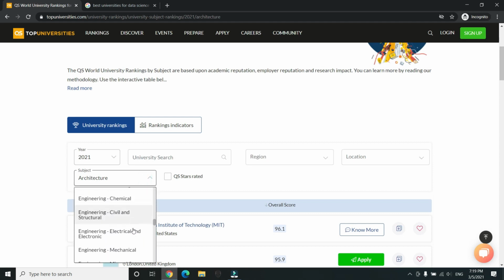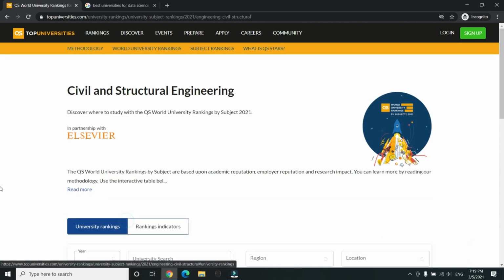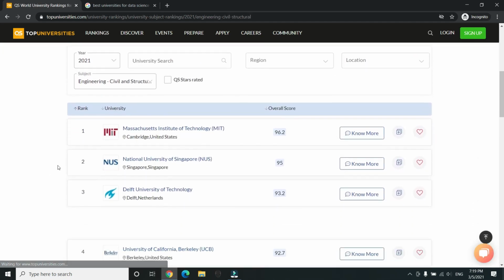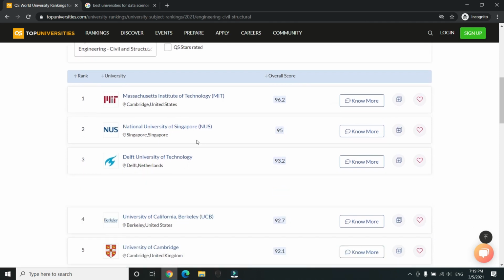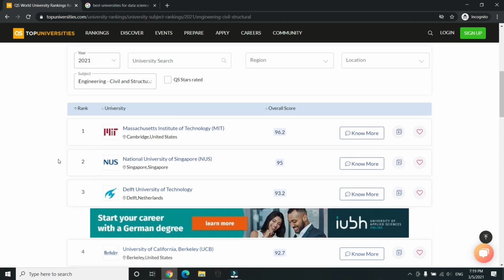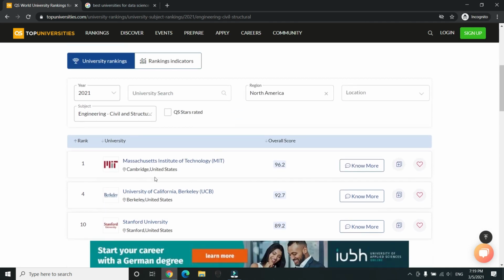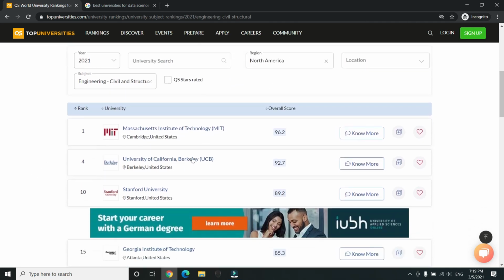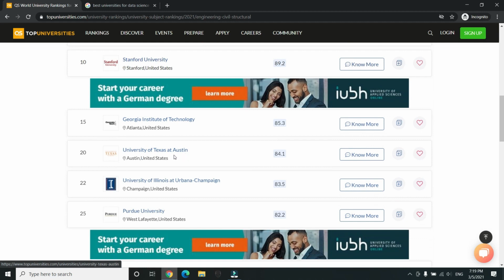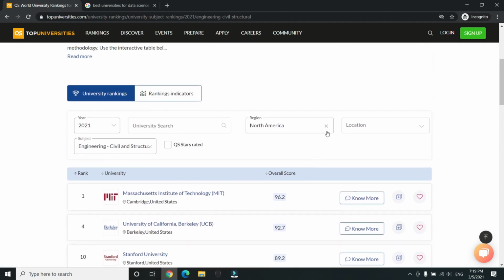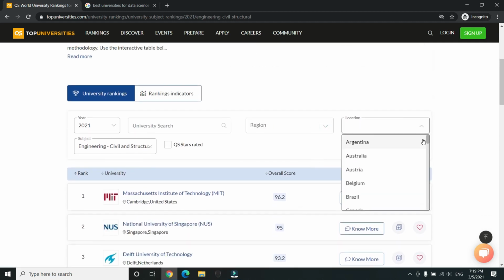So I'm gonna change this to, let's say, civil and structural. Okay, let's try that. So then here again, we have the rankings for civil and structural all around the world. Now what's cool about these rankings is that you can change it by region and location. So for example, if you're only applying to North America, so you only want to see the US and Canadian rankings, then you would filter by North America, right? And then you would be able to see, okay, MIT's first, then Berkeley, then Stanford, then Georgia Tech, UT Austin, Illinois.